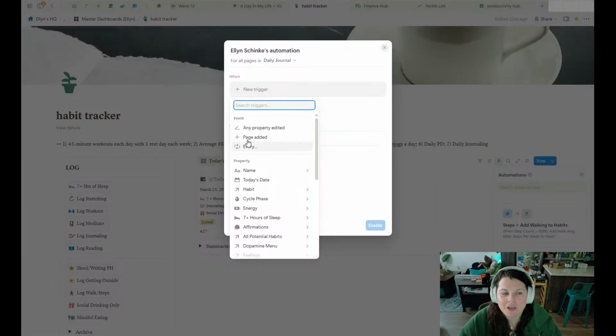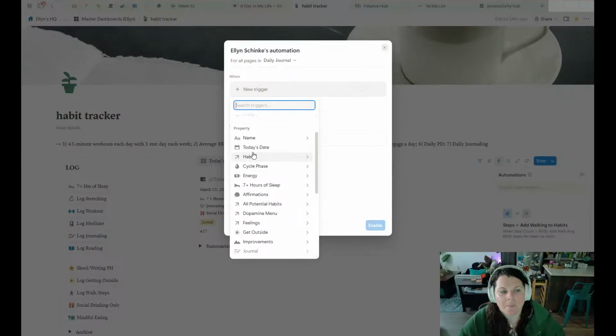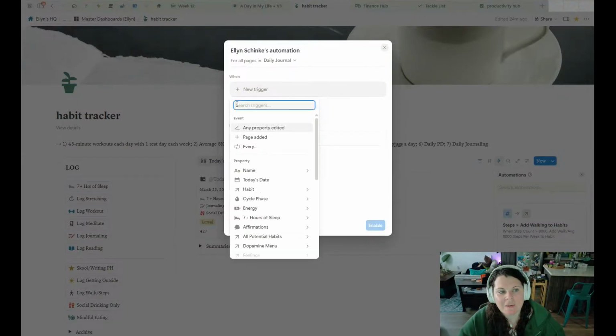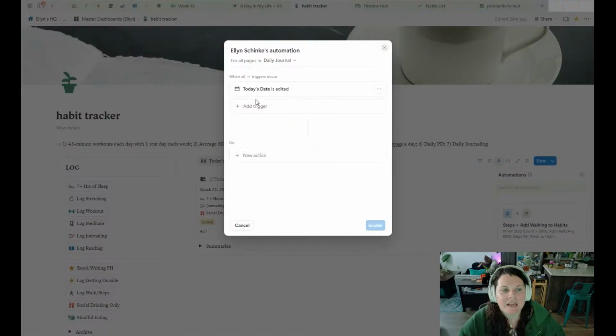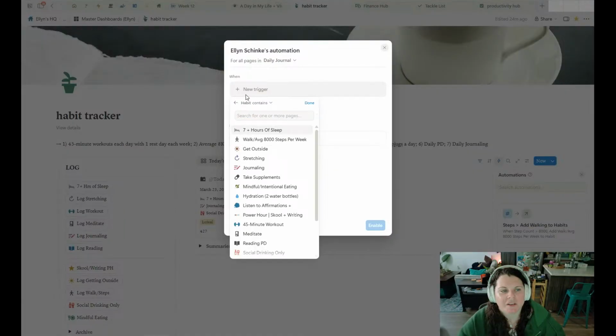You can set up an automation for when a page is added, or you can set an automation that runs at a certain frequency every day, every week, whatever. You can also set automations that trigger when properties are set a particular way. So like when something is named something in particular, when a date is edited. That I personally feel like would be a maybe unhelpful automation. When the habit property or when a particular relation property contains a particular thing.